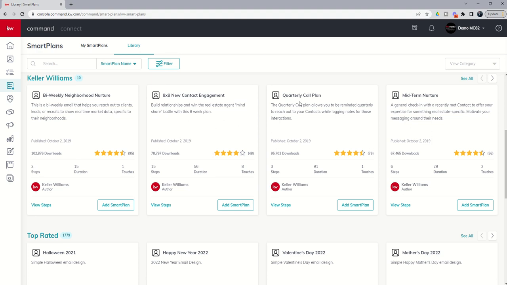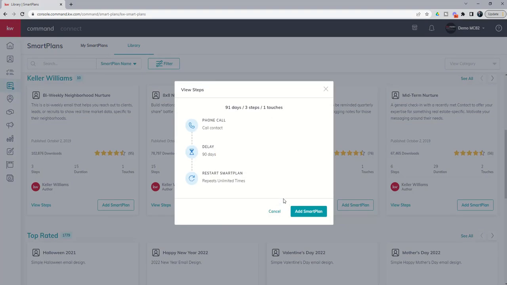So essentially, anytime you're looking at a Smart Plan and you want to know more about the Smart Plan itself, we've talked about it, check out the number of downloads, check out the rating, you can view the steps. And so let's do that on the quarterly call plan. This one's pretty simple. It's going to fire a task for you to make a phone call to this individual. Then it's going to wait 90 days, and then it's going to do the same thing again. So every 90 days, you will get a call task to remind you to call this individual.